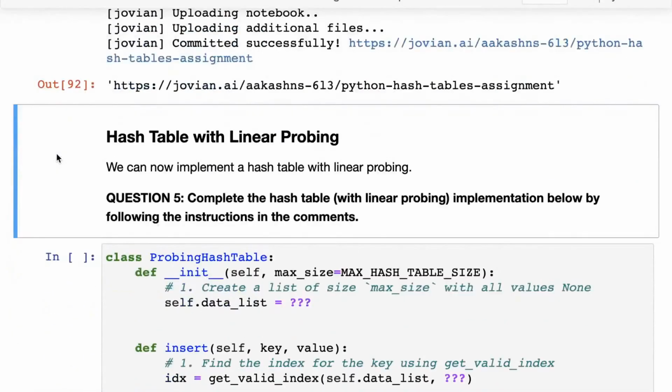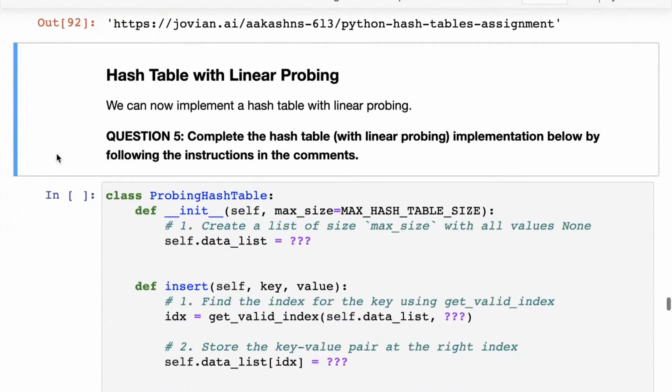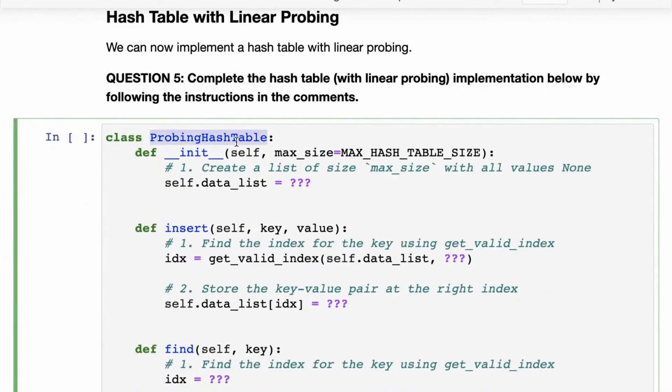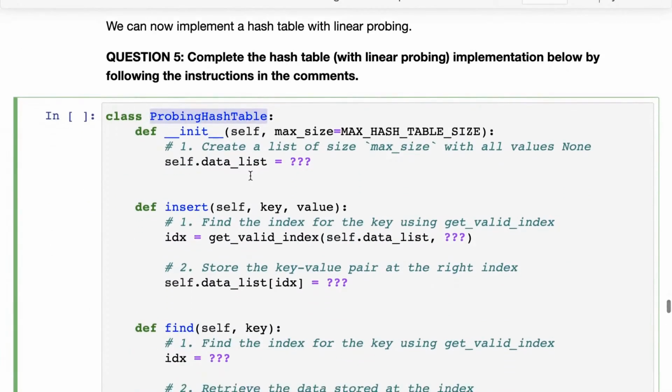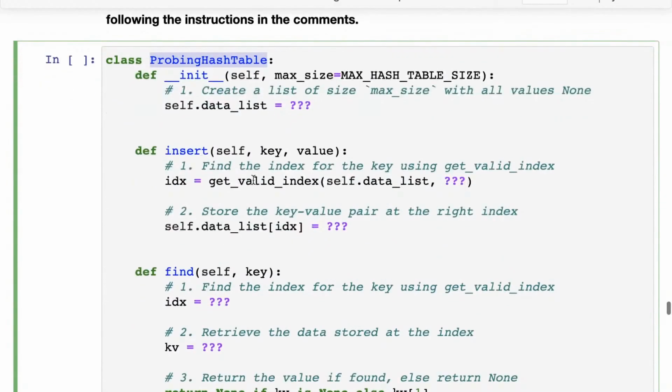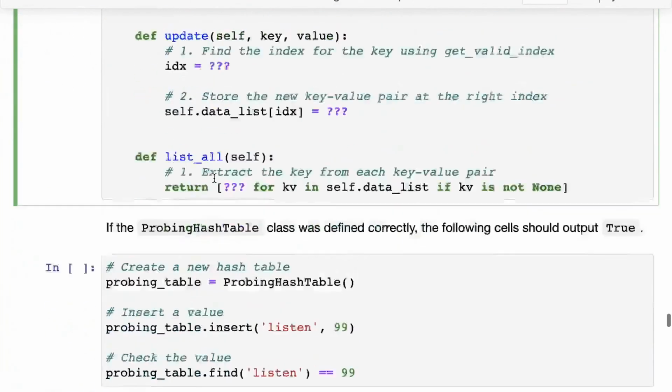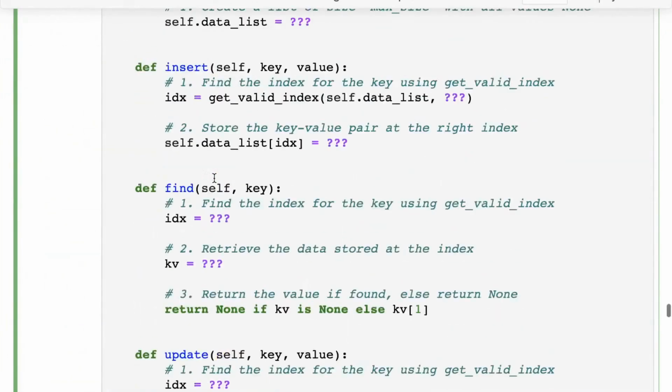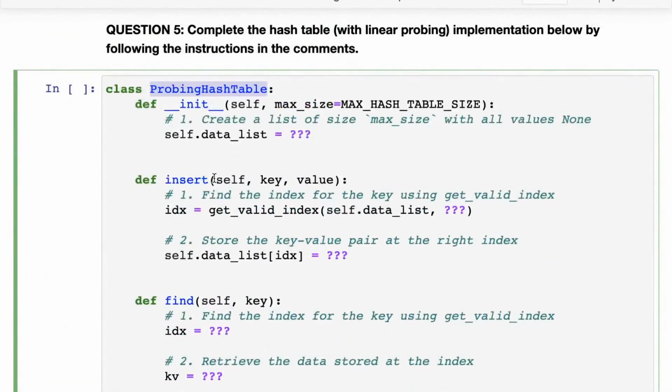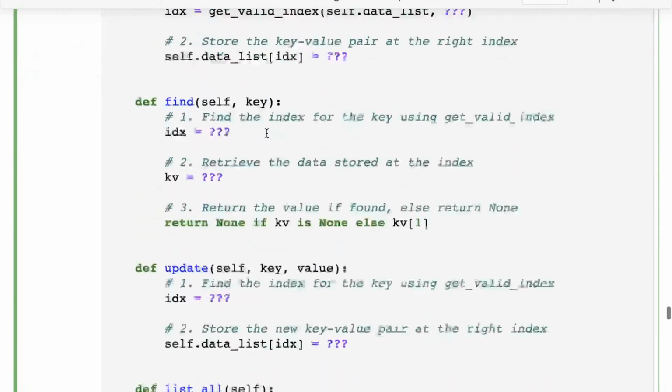Now the next step is to incorporate linear probing into your hash table. So here's a new class called probing hash table. Here you need to use not getIndex but getValidIndex. It has pretty similar code, so I'll let you work this out. Be aware not to simply copy paste code, and you will run into issues if you copy paste code. So always make sure that you are writing the code yourself and carefully writing each word or each variable and each method and each argument of the code.